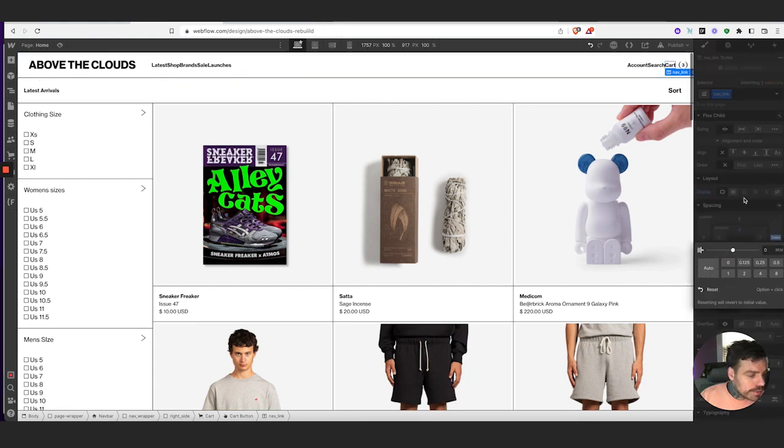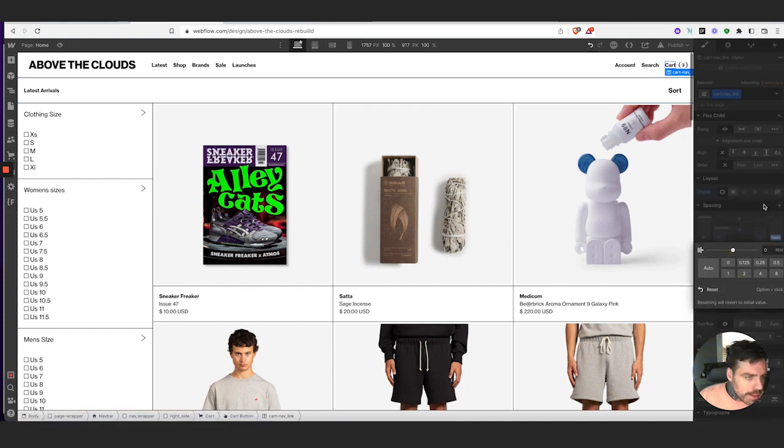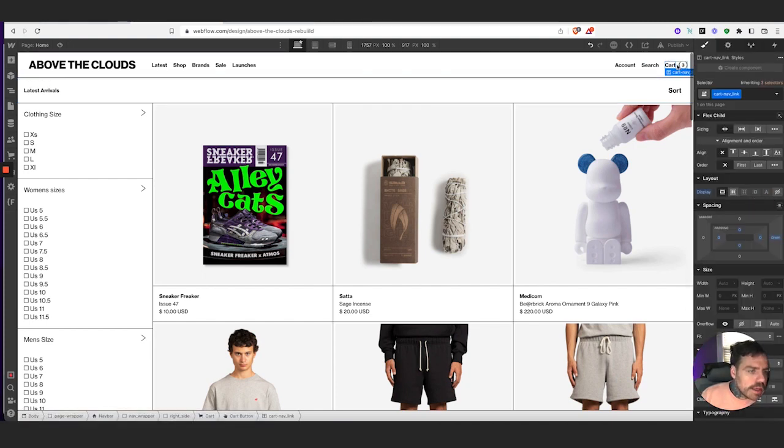It's closer now. I see. Here. Put that in there. Duplicate class. Cart nav link. Okay. Nice. That's a bit closer.